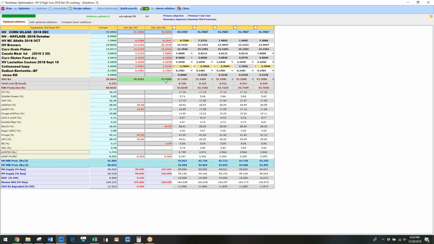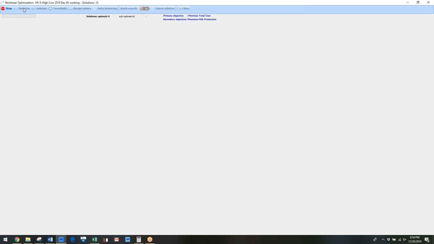Stayed at that 57 1/4. It still wanted less fuzzy cottonseed and less alfalfa. But now I have 3 solutions that hit my parameters. And what I might do is just take that cotton down to 2 and leave that straw at half and run that optimizer again and just see what it comes up with.